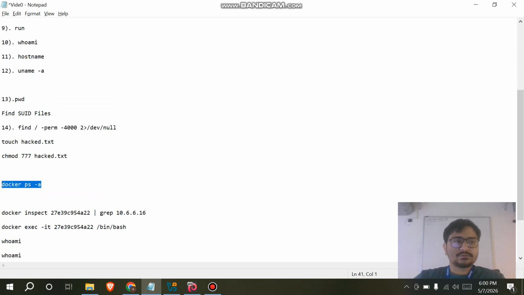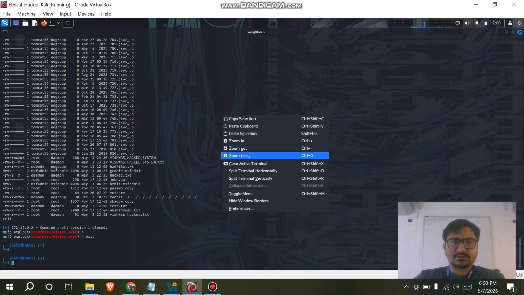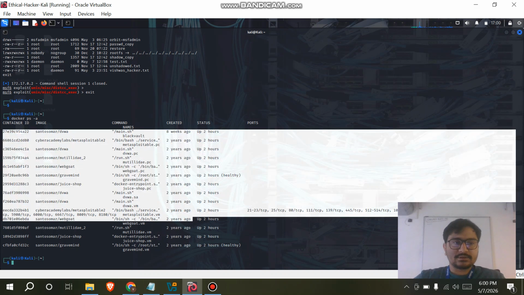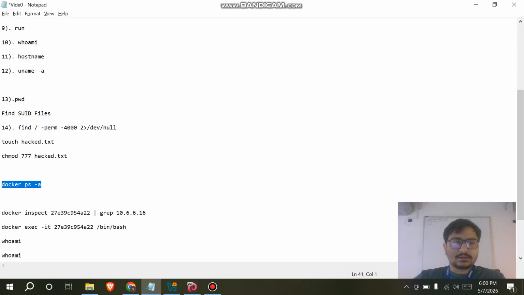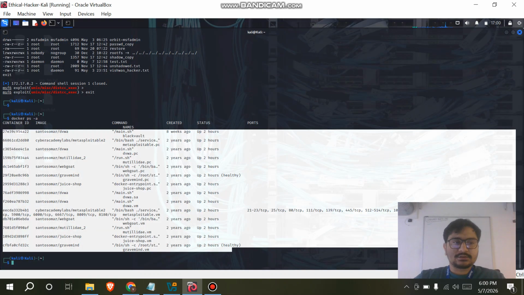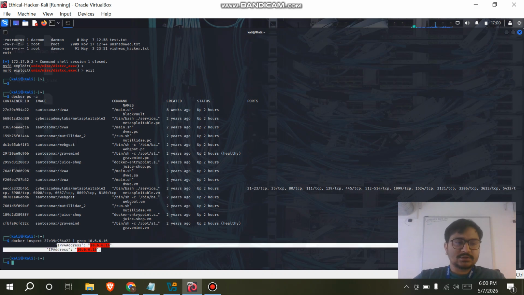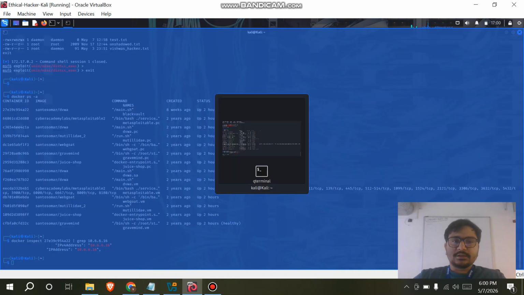First of all, I'm going to check how many Dockers or containers are on this server. There are a lot of containers already on this server, and I'm going to inspect the Docker details. The ID is this one, and I'm verifying it because I have to find the root flag only in 10.6.6.16.